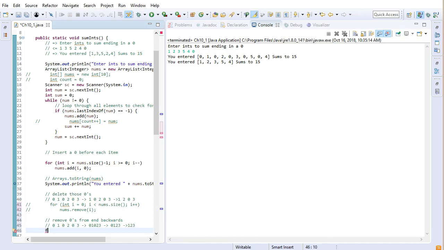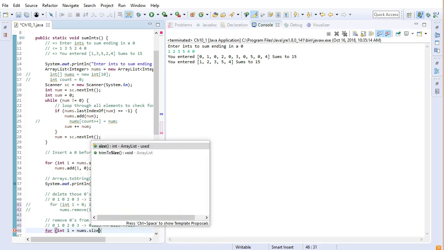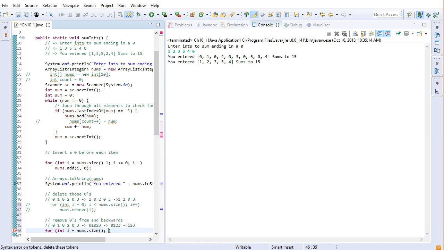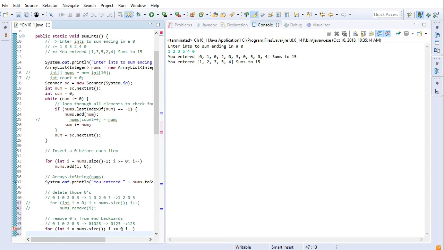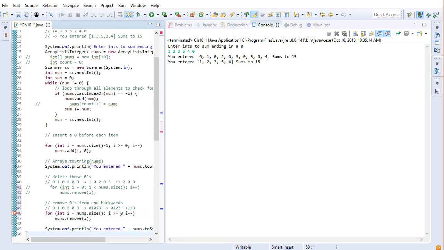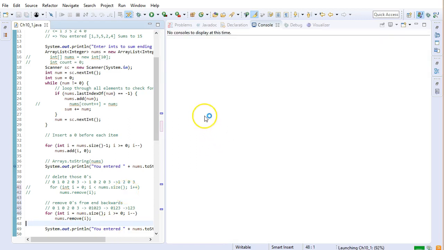So for int I equals nums.size, while I is greater than or equal to 0, I decrement, just a single decrement, and then we're going to do a nums.remove of I. And it's complaining because I didn't put the semicolon in. And then I've still got the same println, so this should work.